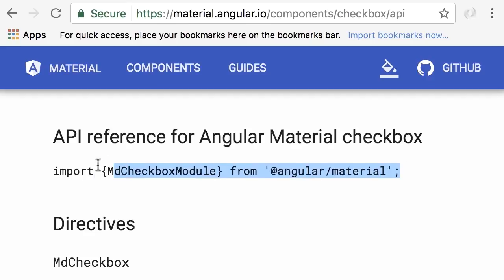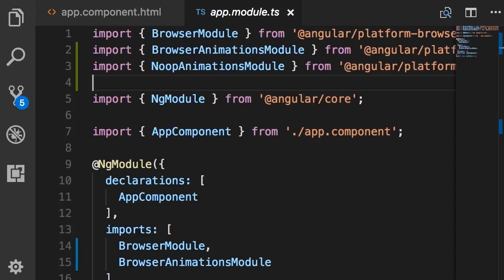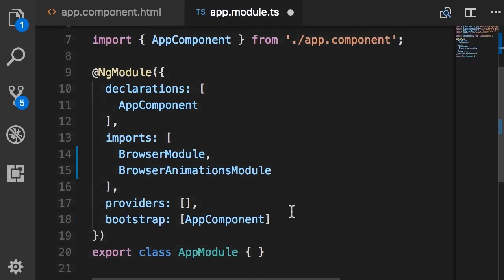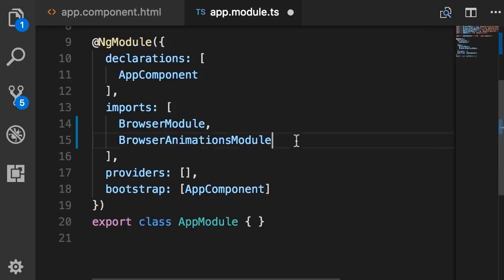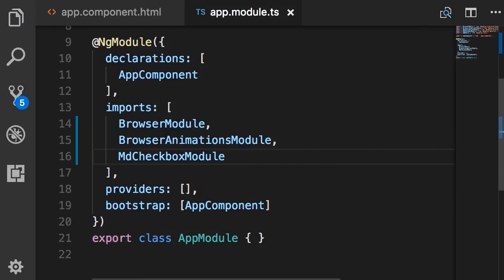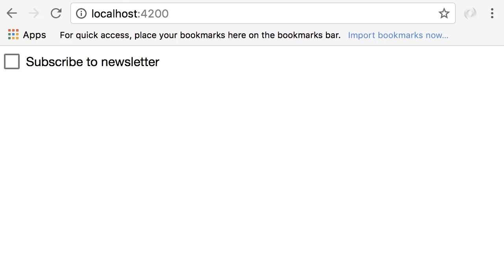I'm going to simply copy this line, go back here, and paste it. Let's reformat it. Okay. And finally add it to the imports array: MdCheckboxModule. Save. Back in the browser. All right, now we have a beautiful modern checkbox with animation. So over the rest of this section, we're going to explore each of these components in more detail.